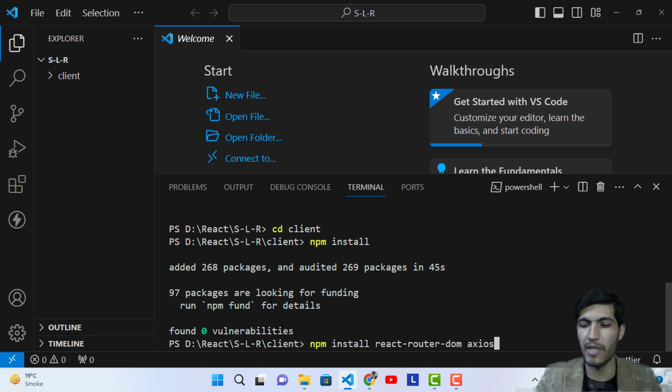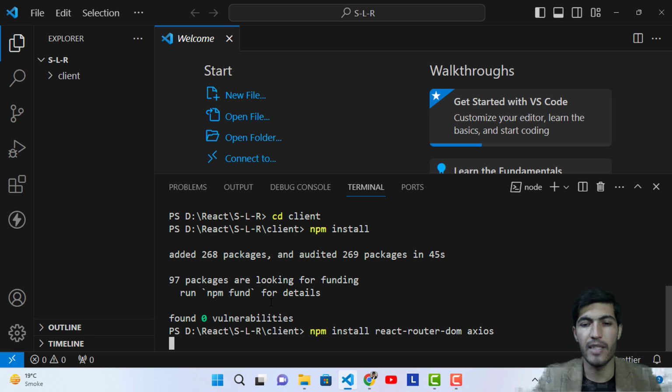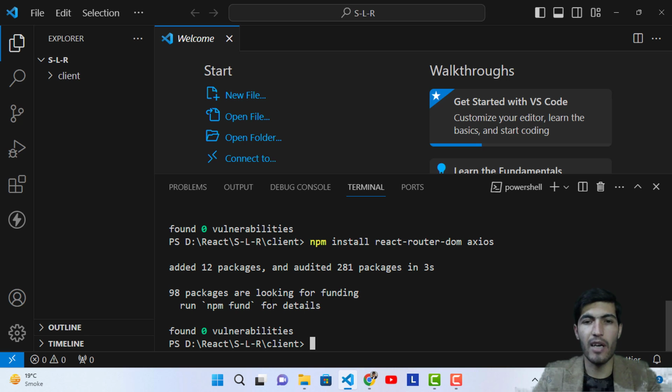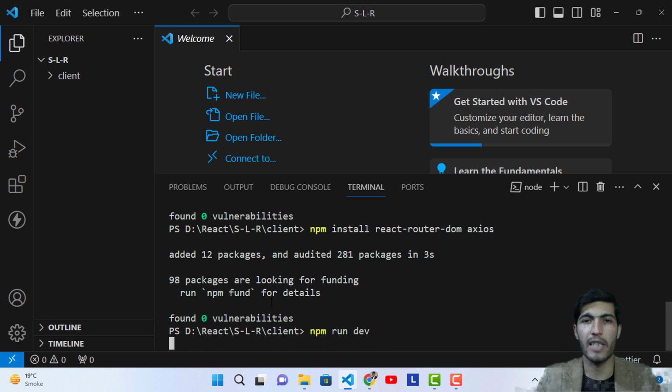Okay, now let's press enter. So we will install these two packages also. Then we will run our React app. So that is installed. Now let's write npm run dev. So it will run our React app, our React server.